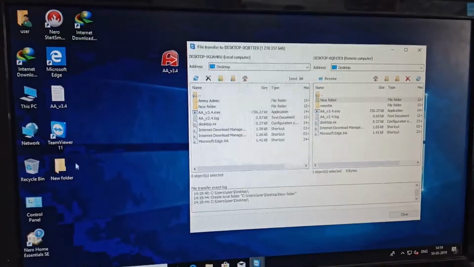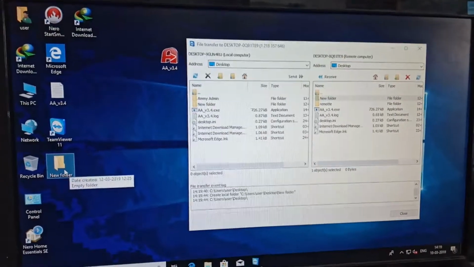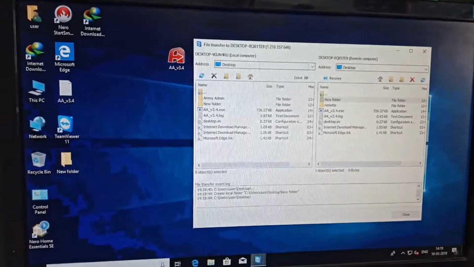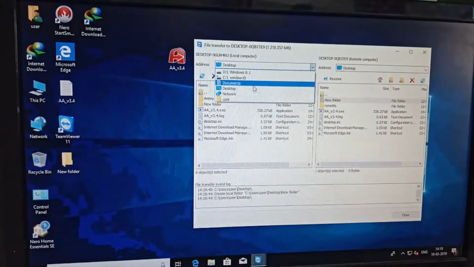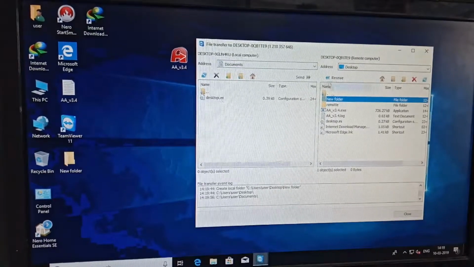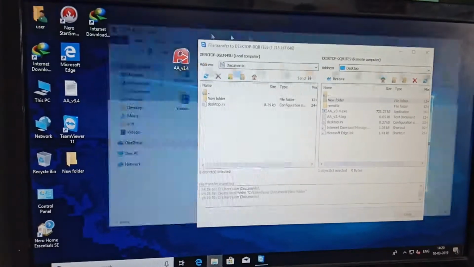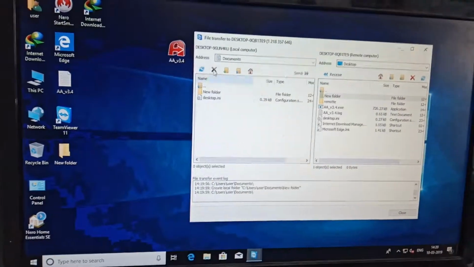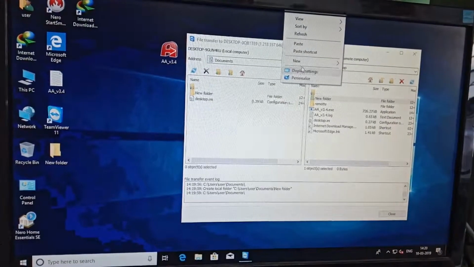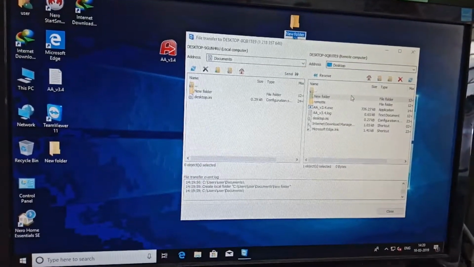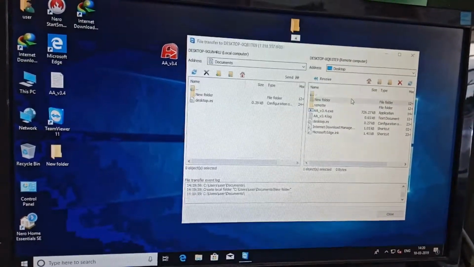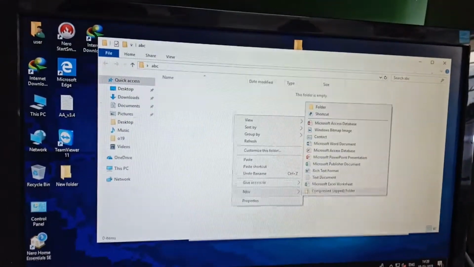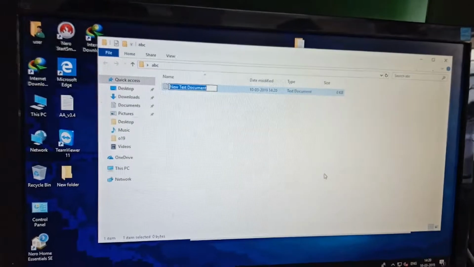Okay, so where is the one? This one. Documents. I don't select documents. So here desktop. If I select documents here, then you have to go to user documents. Okay, so here I'm going to show you that this folder is named ABC. New file 123.